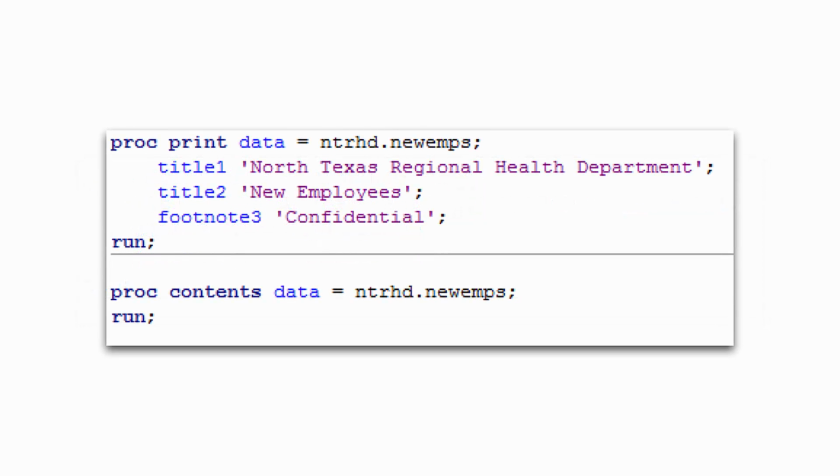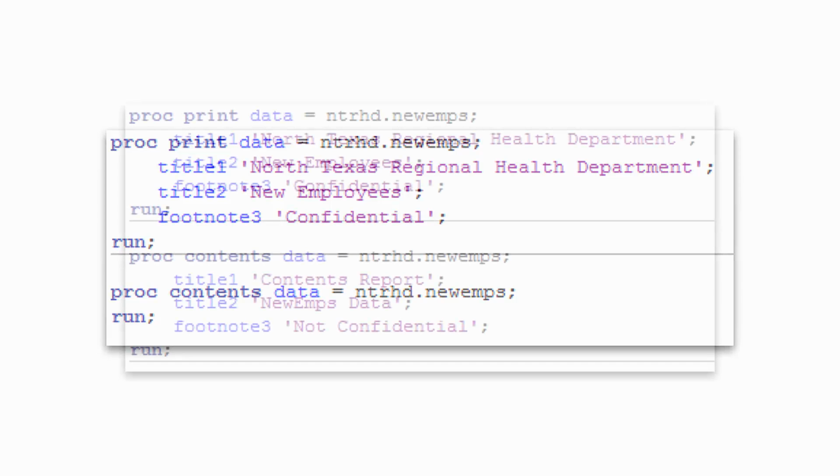So take a look at this program. What will be the title of the contents report created in this proc contents? The report created by proc contents will display the same titles and footnotes as the list report created by proc print. But what if you don't want both reports to have the same titles and footnotes?